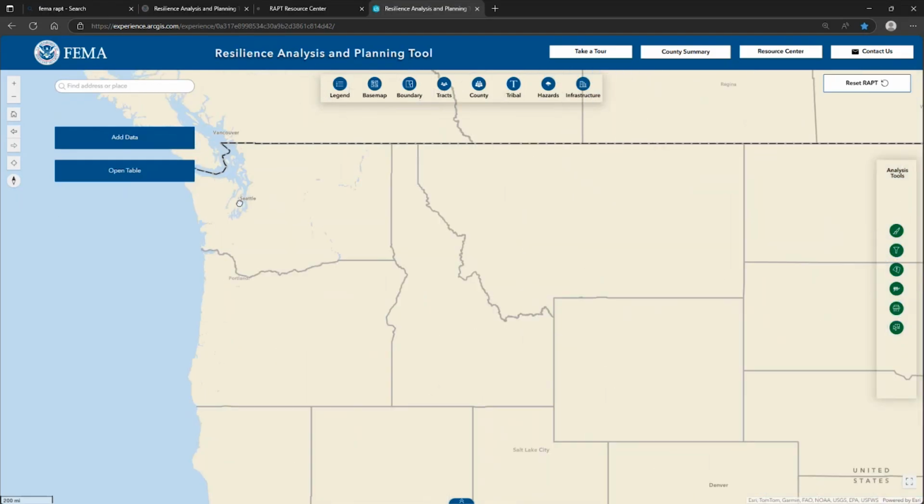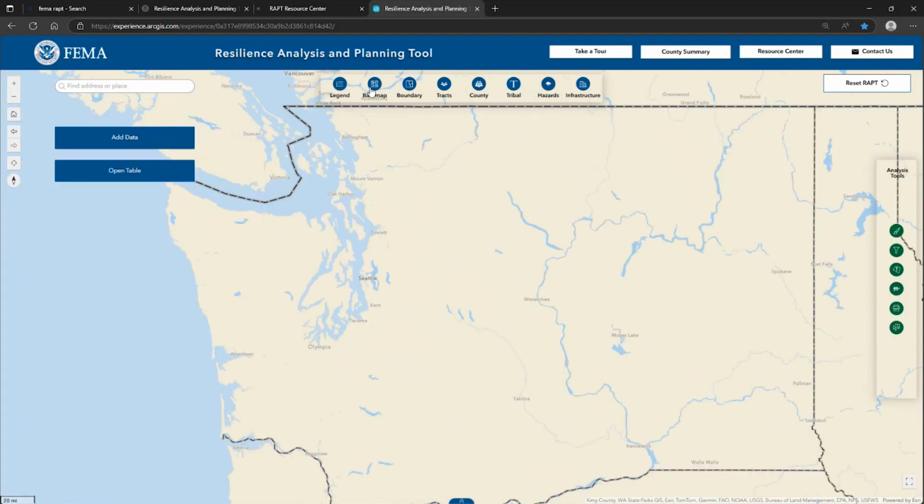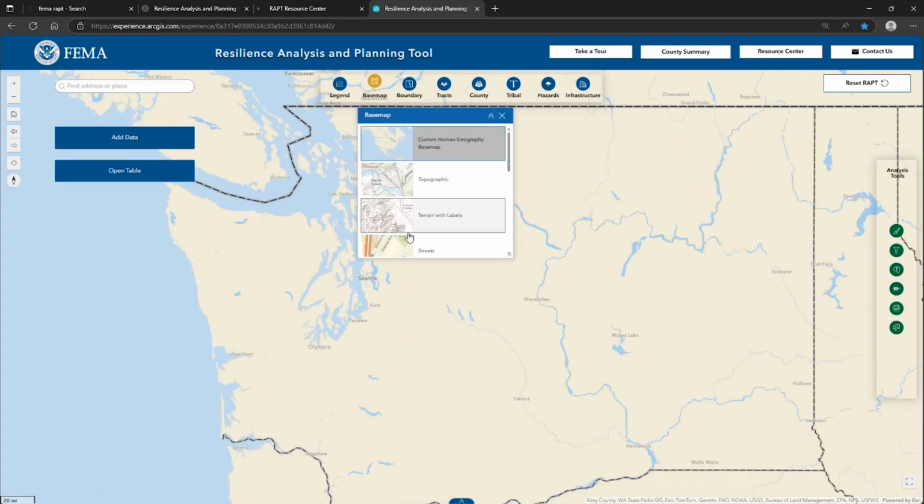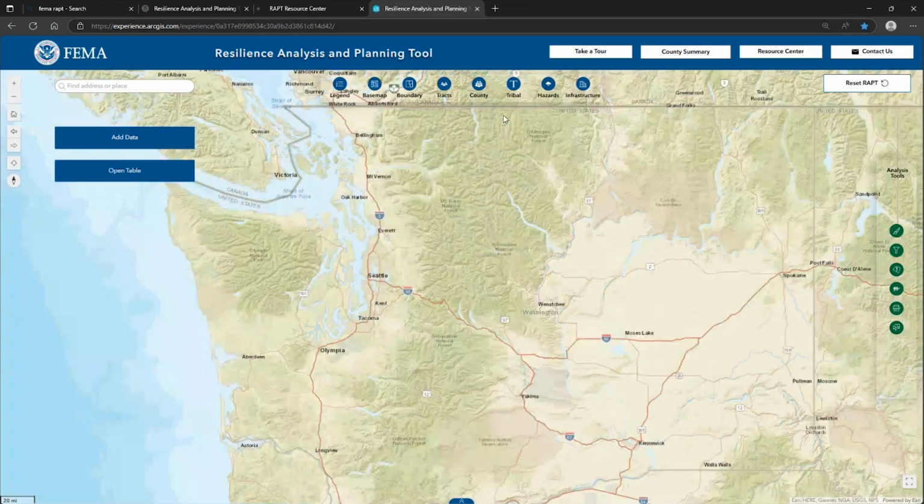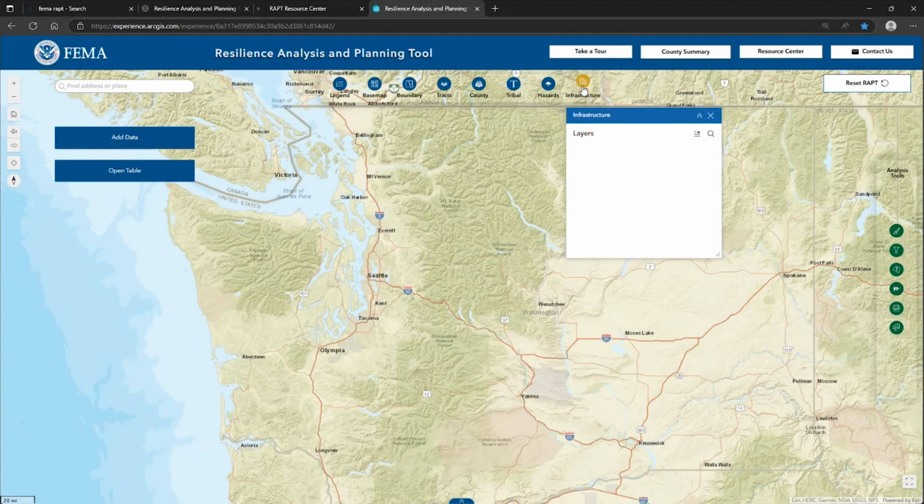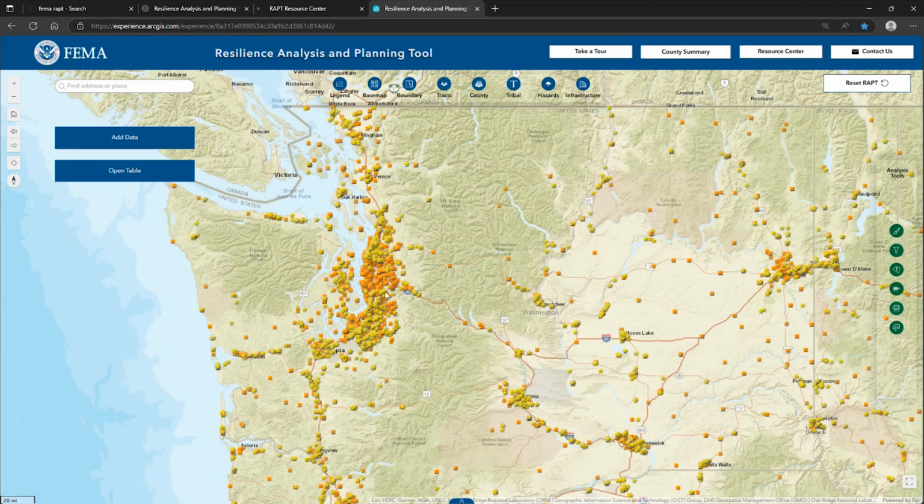I'm going to zoom in to the Seattle area a little bit up here, and I'm going to turn on our streets base map again. We also have a print function over here, which lets us save a PDF of the map that's on our screen. This is going to include any layers that are showing on the map when we print and their respective legends. So let's say we were looking at infrastructure layers and I was looking at mobile home parks and public schools. We can zoom in.